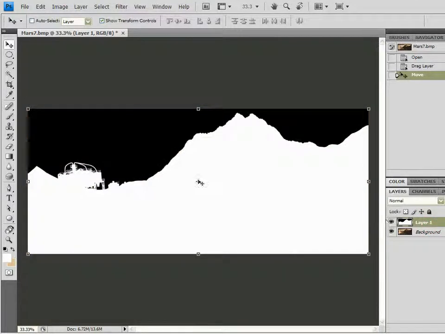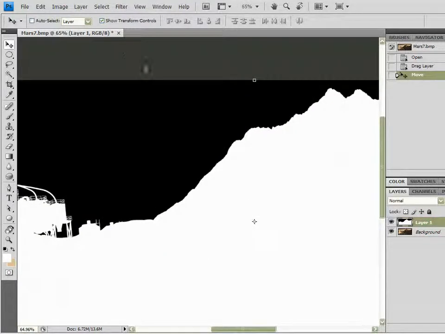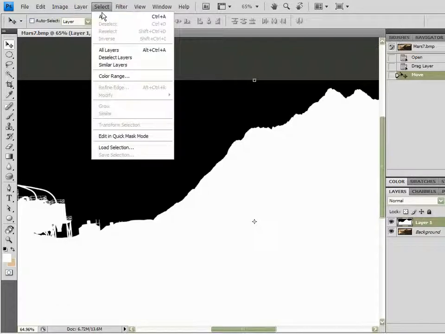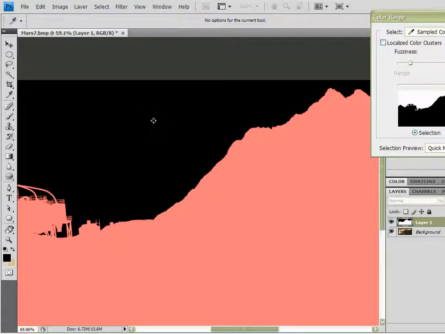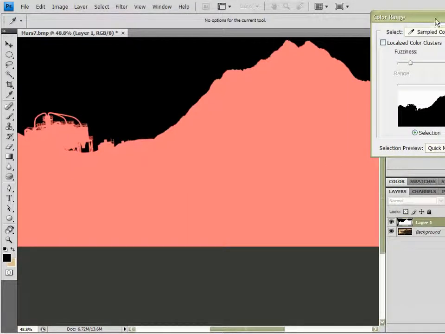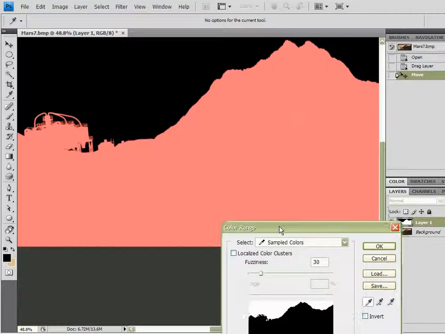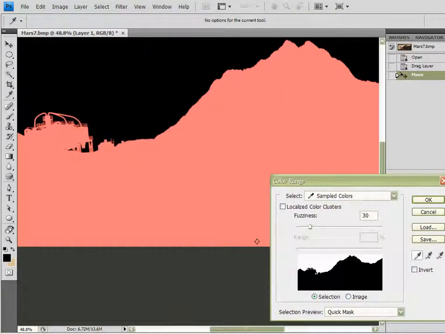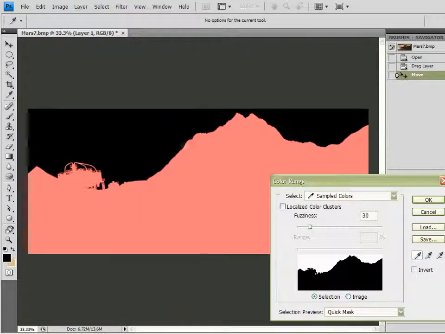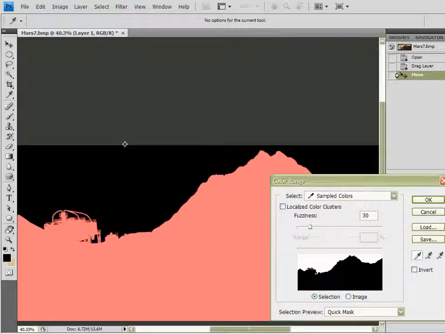So with my alpha image selected, I'm going to come up here to select color range, and I'm going to click up here in the sky. Now I'm running CS4, which gives me some cool little options here that some of the other versions don't have, but whatever I do here you can do just as well in other versions of Photoshop.